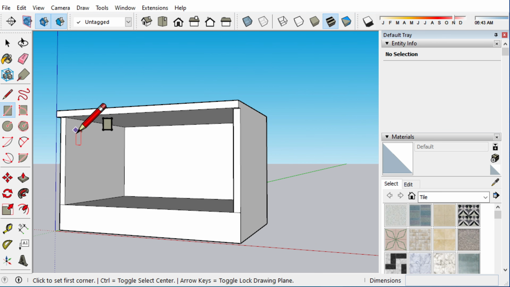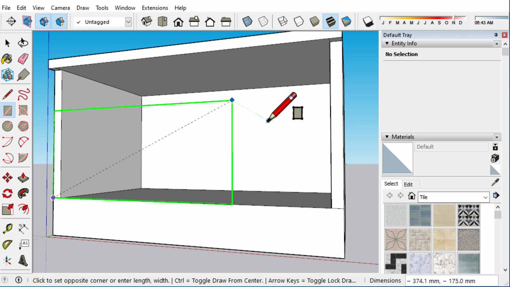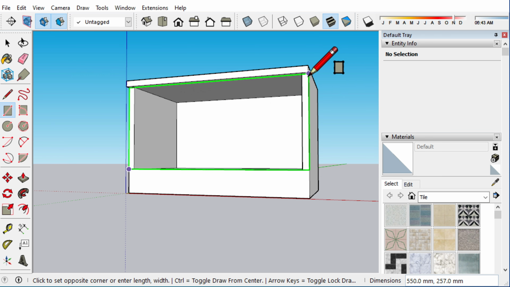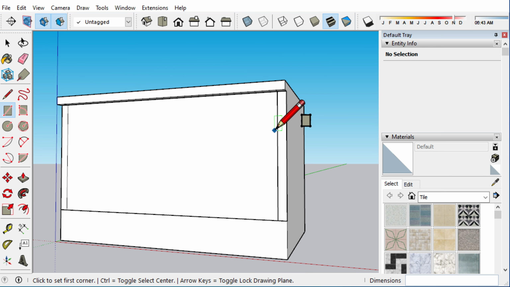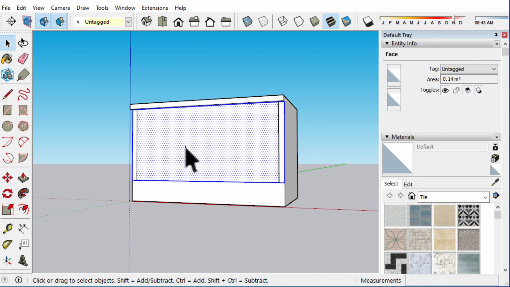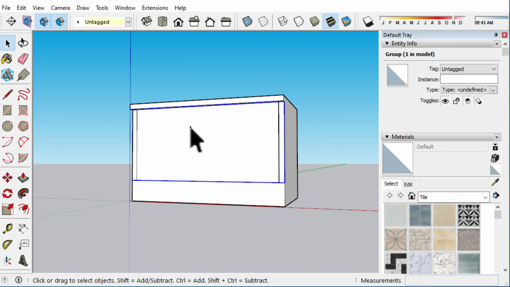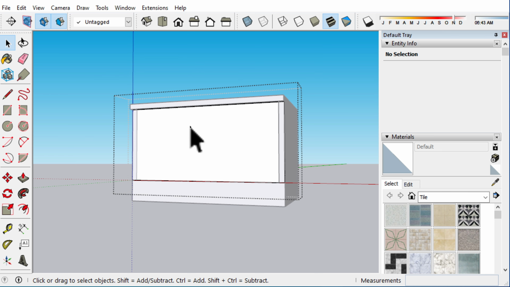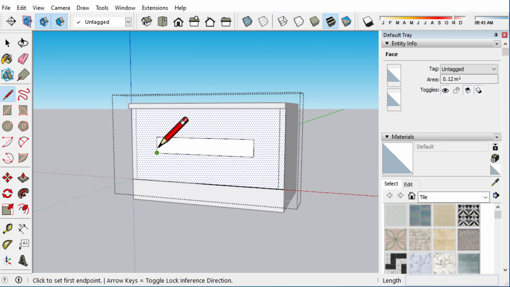Now I will take the rectangle, lock the axis, and draw the rectangle. Select the rectangle and I will make the group. Now double click and I will enter inside the group. I will take offset tool and give offset of 100 mm. I will draw the line.